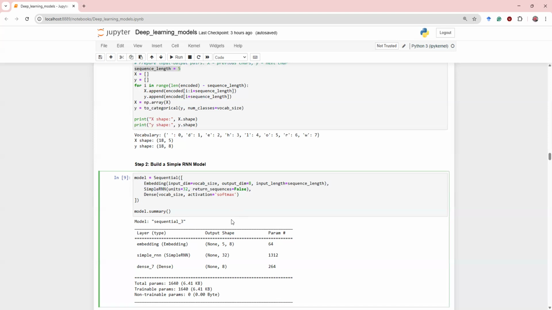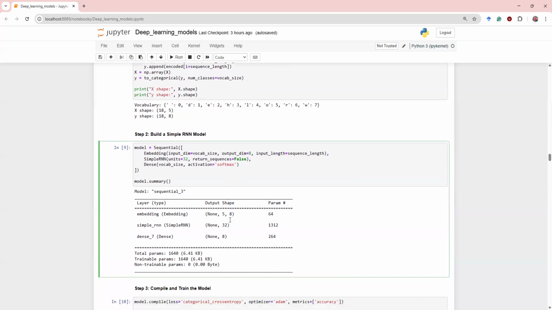Here the model is trained to see, given these 5 letters, what the next one is. We can also see the summary of the model. Here's the summary, and it has 1,640 parameters total. That's very lightweight.